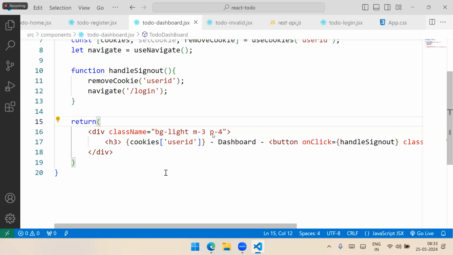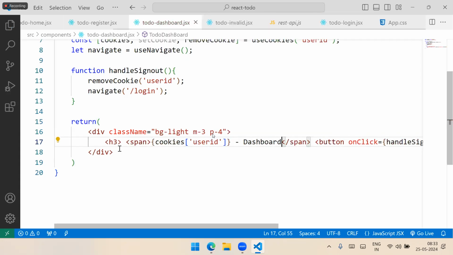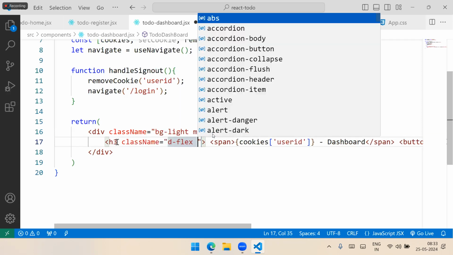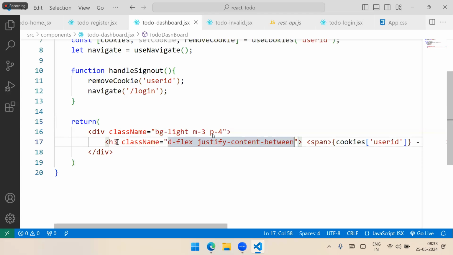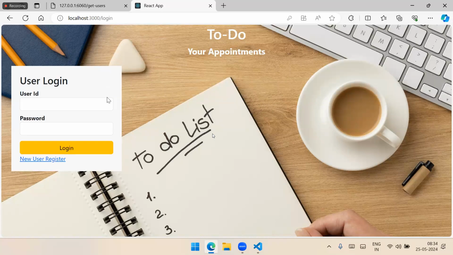Suppose I will keep this entire dashboard in one span. Then I will put a simple class as d-flex and justify-content-between. Then it will keep the sign out on the right side. When the user clicks on sign out, what should happen? Automatically it should come to login.